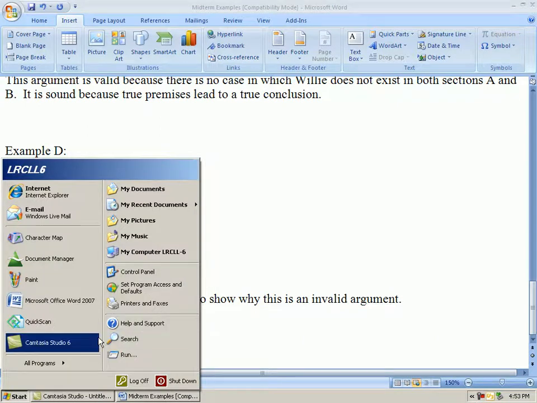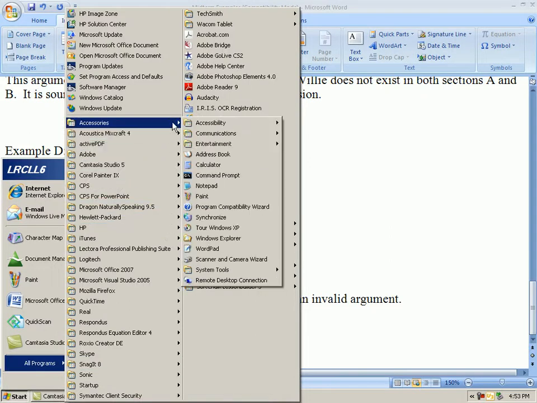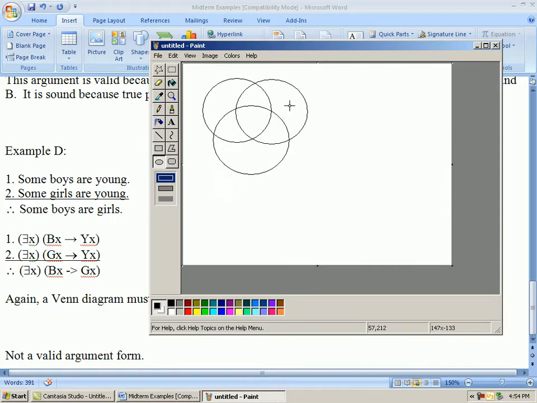Okay, so now what we need to do is create a Venn diagram. Right? Again, go to Accessories, select the Paint program. This time I'm going to have you draw it from scratch. There are three classes, boys, girls, and young things, so we need 3 circles. So you click on the circle drawing tool, just click and drag, create a circle. Then you click and drag, create a second circle so they overlap, and then click and drag a third circle so that all 3 overlap, right?